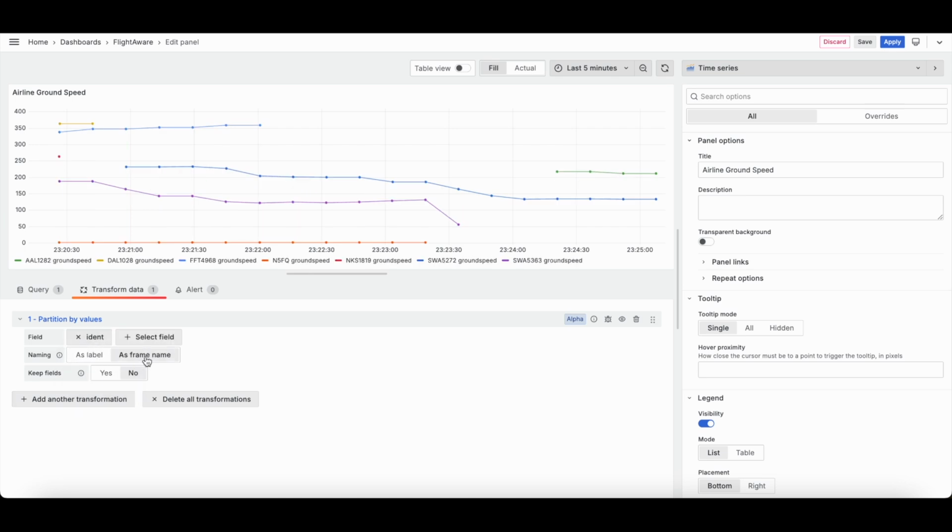Then you can say that you want it as the frame name or as the label. So I'll go ahead and switch it to frame name, and then you can determine if you want to keep the fields or not. That's up to you. But basically what this does is now the data is completely separated out based off the planes. So again, you can see this purple one right here. That's the Southwest flight coming in without a doubt for landing because the ground speed is going pretty far down.